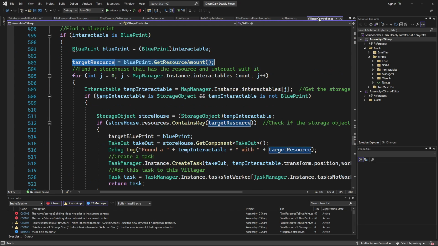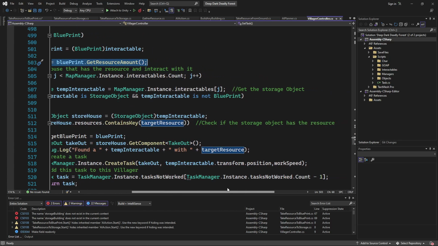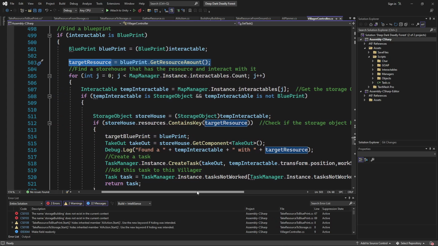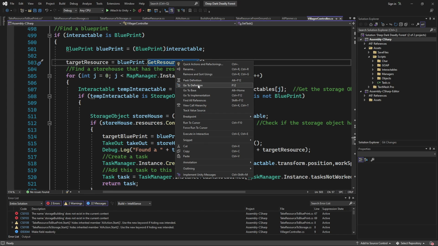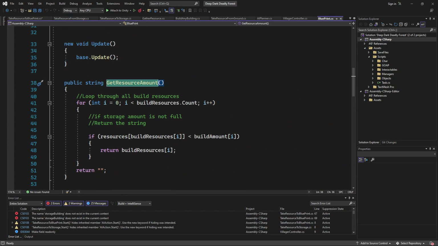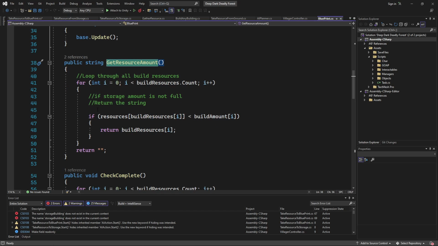Let's go back to the village controller. So check if the storage has the resource. If it contains that resource, this target resource, where's that coming from? Oh, up here. Target resource is this. So this is trying to find it. Let's just go to this definition. Again, I wrote all this code, but it's a lot of code I've written, so I don't always remember all that it does. Loop through all the build resources. If storage amount is not full, return the string. So it's just getting a resource type.